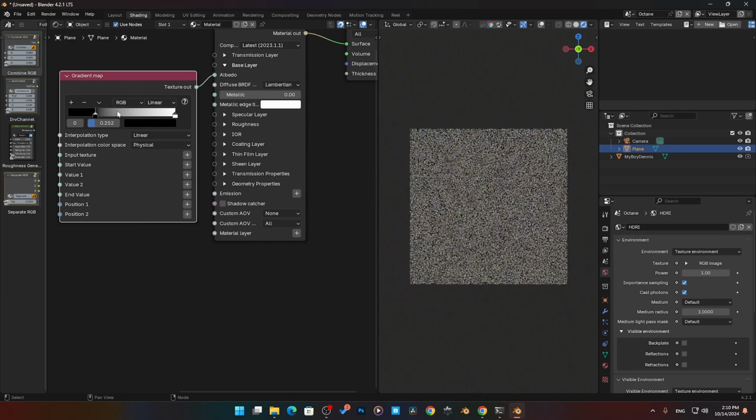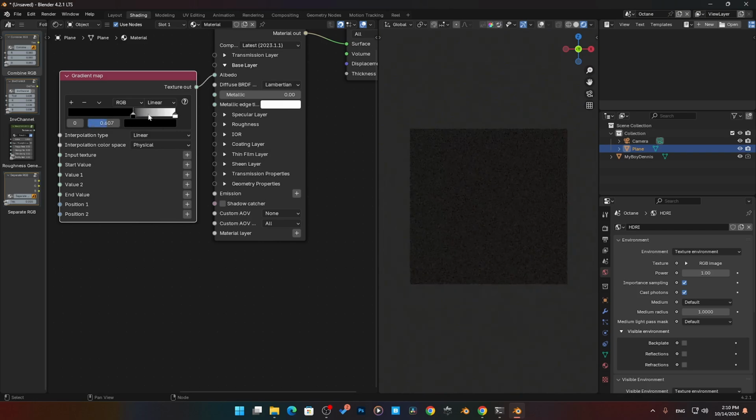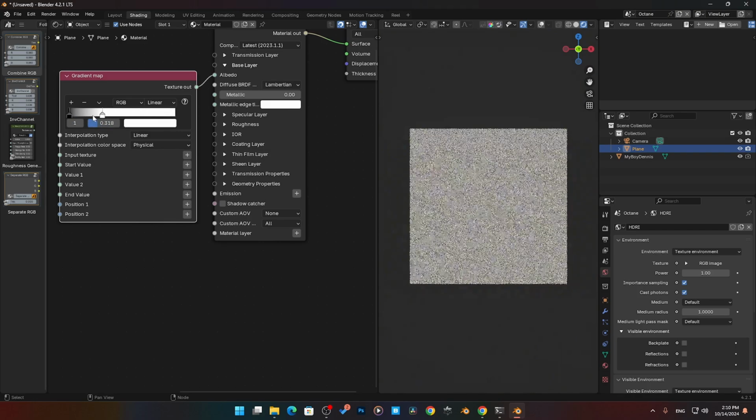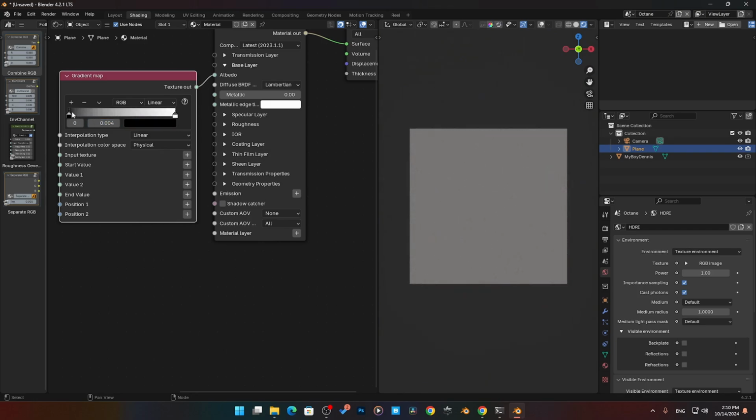Okay, our gradient map, we do have our knobs here, which allows us to control the position. Again, 0 being black, 1 being white, and this again allows us to slide that position over. You can also add these.